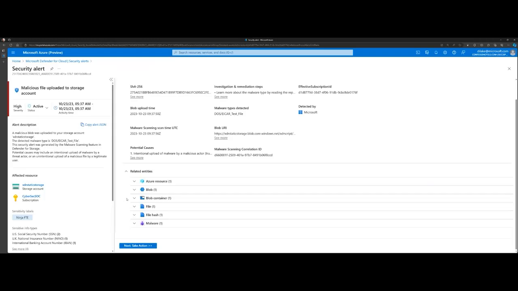Because what we've seen is attackers are using storage accounts as a means to get their initial foothold, say upload malware, wait for people to accidentally download it, and then spread throughout their environment by that means. And let's move on.